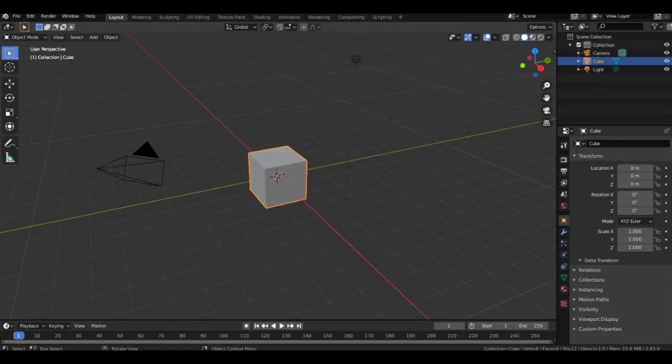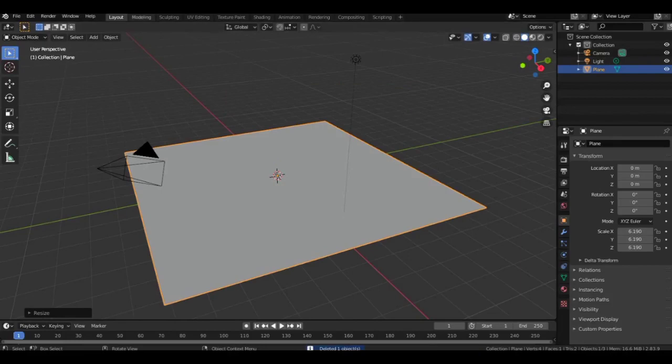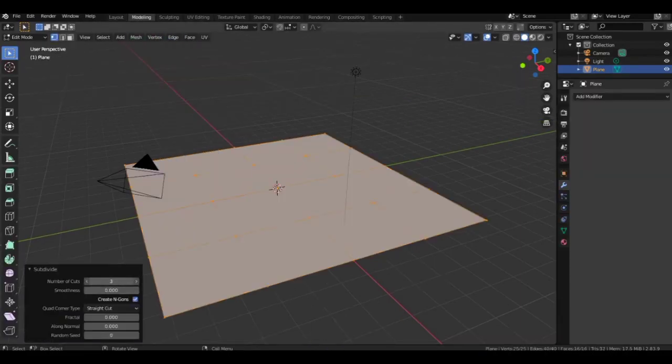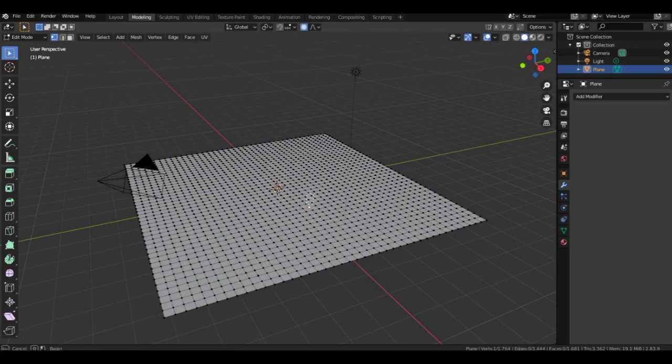Delete the default cube, add a plane, scale it up and go to modeling and subdivide it up to 50 times. Enable proportional editing and edit it like a small terrain.